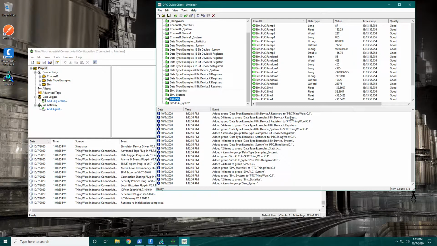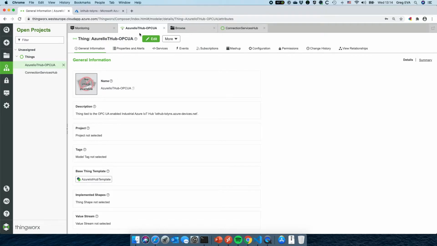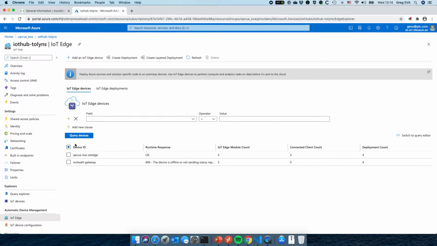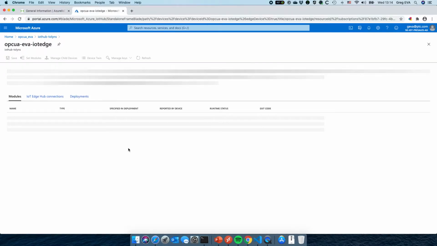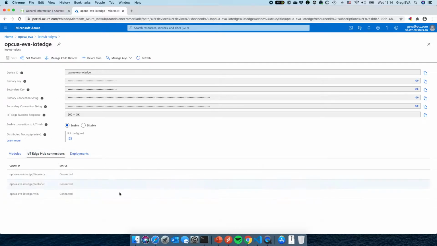Now, I do have this connected to my IoT Edge, which is on the same network, running on a Linux Ubuntu machine. Let's have a look at this real quickly. In my IoT Hub, you can see that I have this OPC UA EVA IoT Edge. This Linux Ubuntu machine is provisioned to the server, and it's got this layered deployment. It's deploying these three modules, Publisher, Twin, and Discovery, that are used as the edge side of the OPC UA capabilities from Azure. So we can see that it's connected.